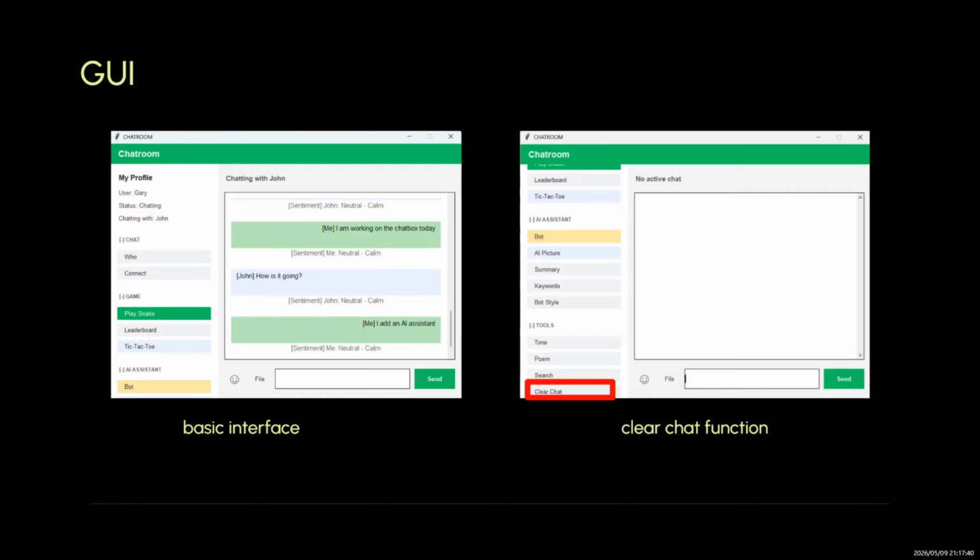The interface has 2 main areas. On the left, there is a sidebar with profile information and function buttons. On the right, there is the chat display area, input box, emoji button, file button, and send button. This satisfies the basic GUI requirements. Users can type messages, send them, receive messages in real time, and clearly see both sent and received messages.